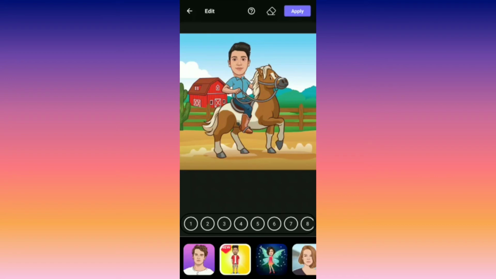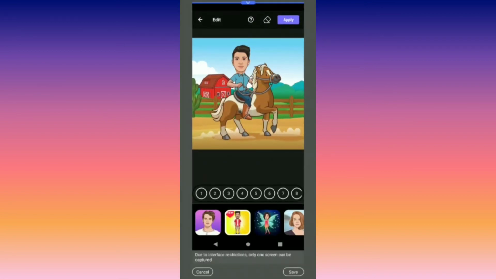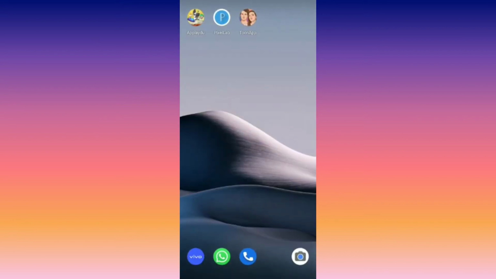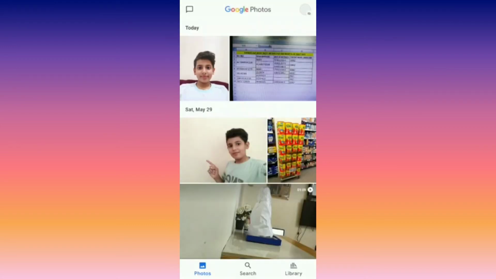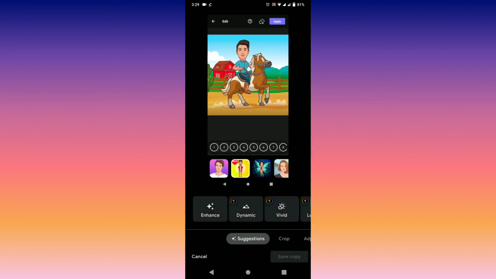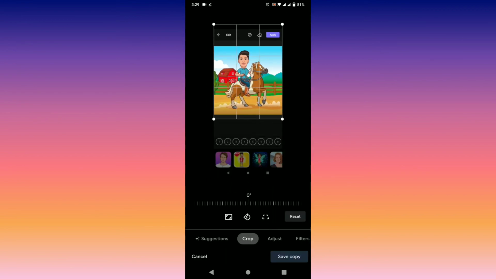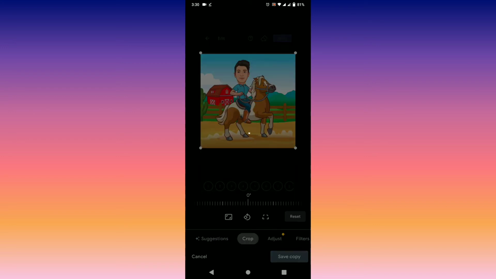Once it is done, don't click apply, because if you click apply, the watermark will come. So take a screenshot and crop it. Now crop it correctly. Now your cartoon photo is ready.